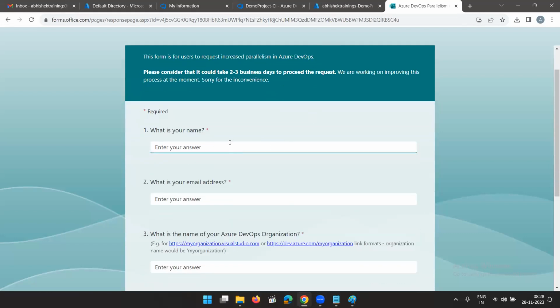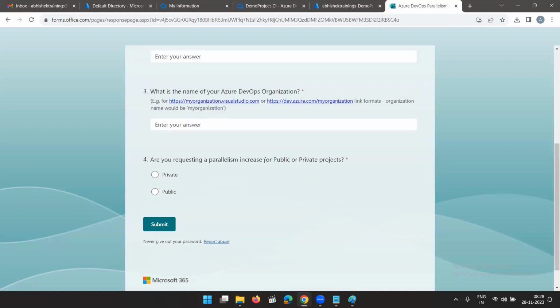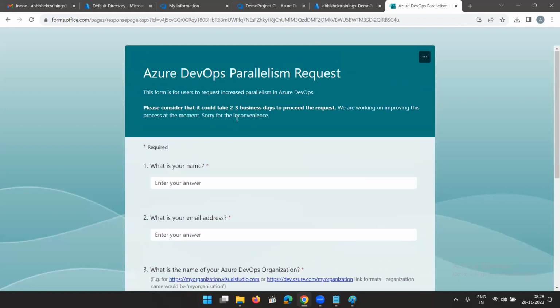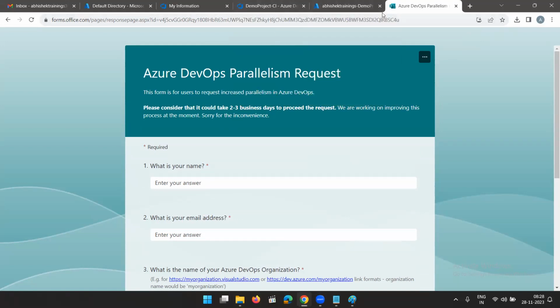You can give your name and the email address of your organization. What is the name of the Azure DevOps organization? You can give that here. Are you requesting a parallelism increase for a public or private project? You can give private project and submit it. After 2-3 business days, the parallelism request will be approved from the Microsoft side. Then whenever two persons push code at the same time, two pipelines will run parallelly at the same time. So that is a parallelism request.